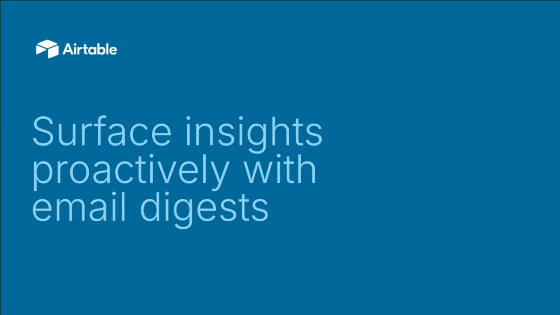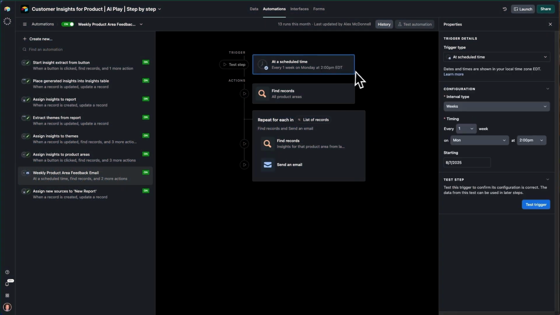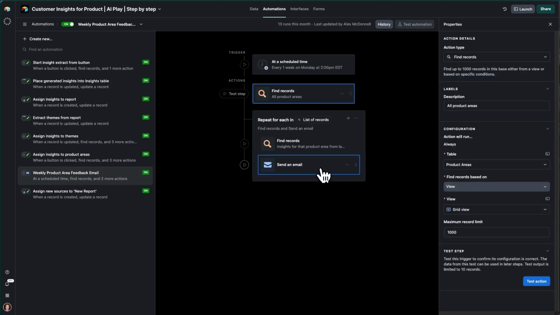Now, we don't just want our PMs to have to remember to check the app in order to get the latest customer insights. Let's bring those insights to them. So every week here on this automation, we are triggering this email send. The couple intermediate steps here are this automation is going to go build out a list of all of our product areas. So it's basically just going and viewing what we'd set up in the data layer.